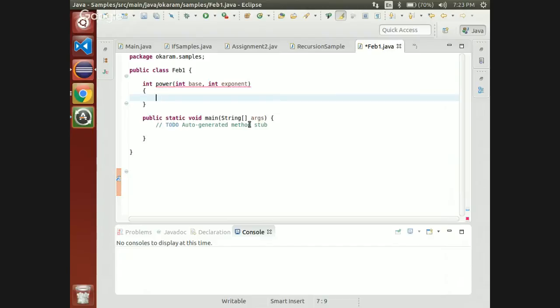What is something raised to the first power? Itself, right? Can we raise something to the 0th power? To remember math, make it 1. Yes, right? Something to the 0th power is 1, right? So we can have our base case. What would be our base case? Exponent, right? That's our exponent.